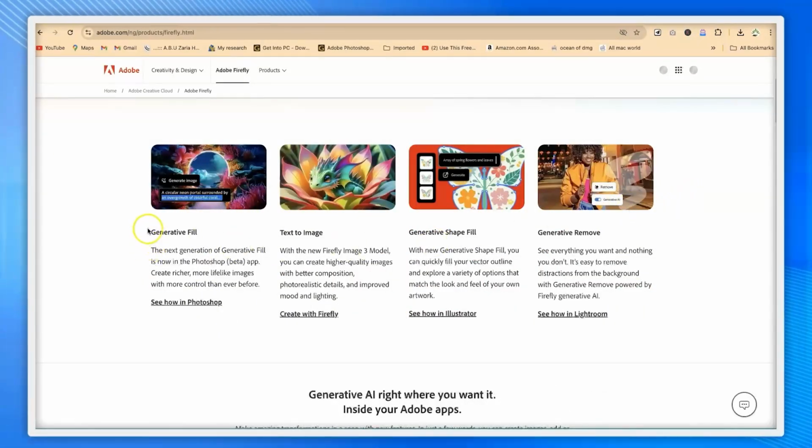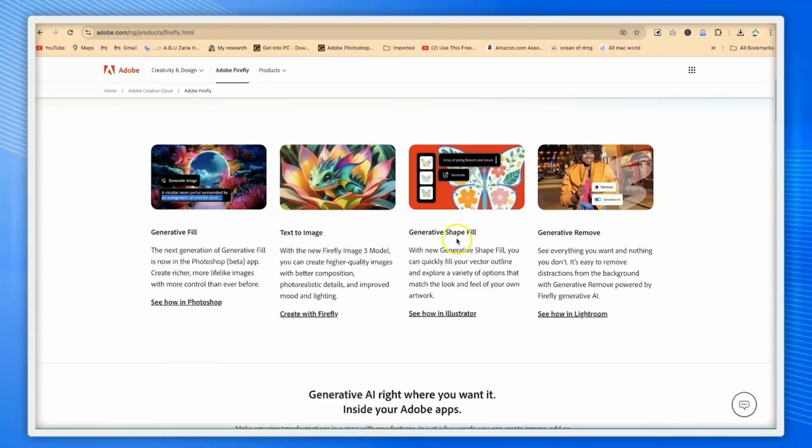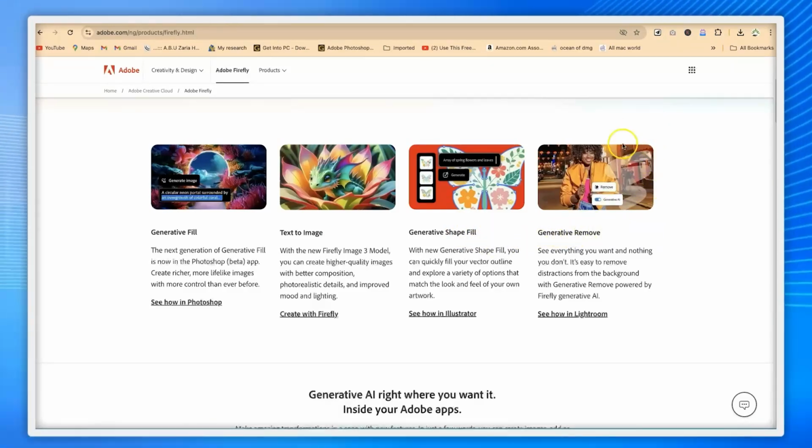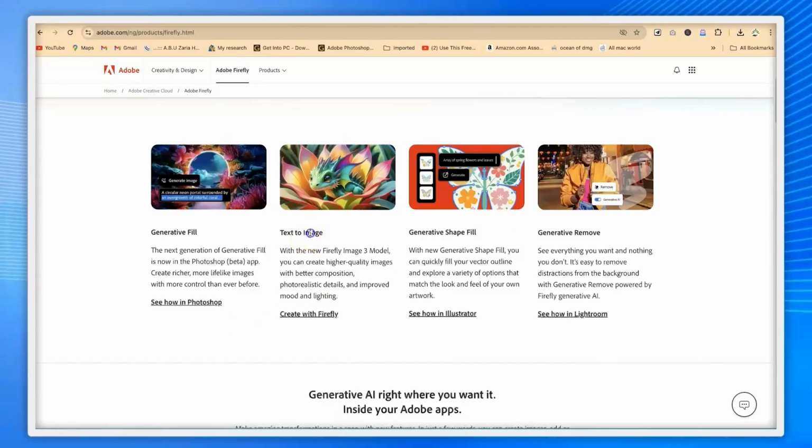The first one is you can do generative fill, where you can add different fields to your image. You can change the background and so on. And you can do text to image. You can do generative shape fill if you are interested to fill a particular image with some shapes or different kind of creative ideas. You can do generative remove if you want to remove a section of your photo or some items within your photo to make it look better or make it look different. For this tutorial, let's try text to image.